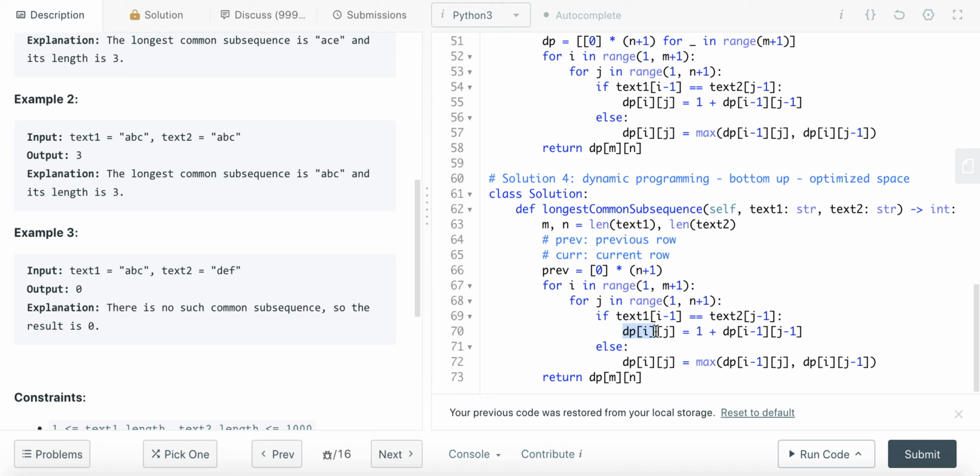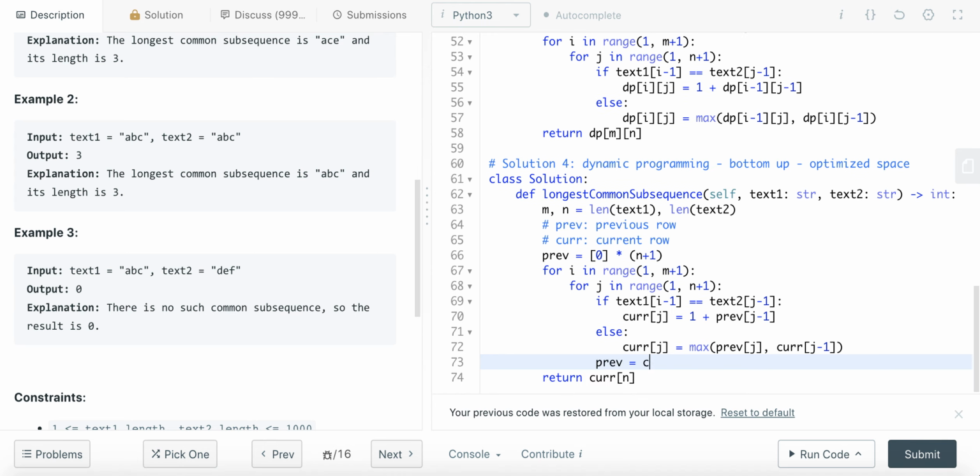Now I'm trying to do the modification. So in that case, let me see. Okay, we replace dp[i] with current, and we replace dp[i minus 1] with previous. So current row and previous row. And then in that case, after we do the assignment, the previous equals the current.